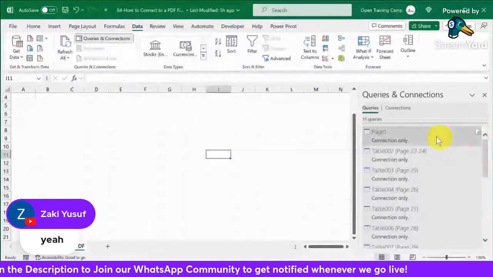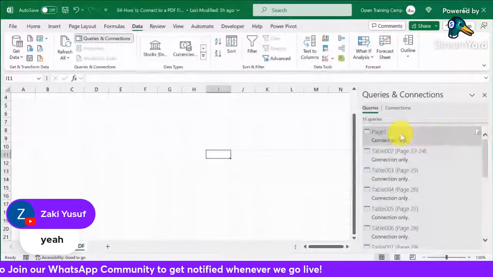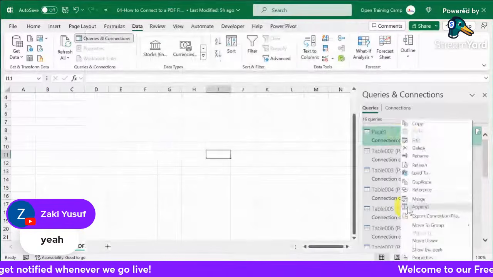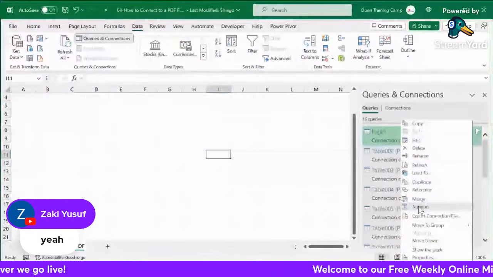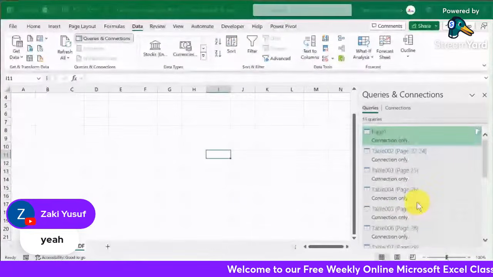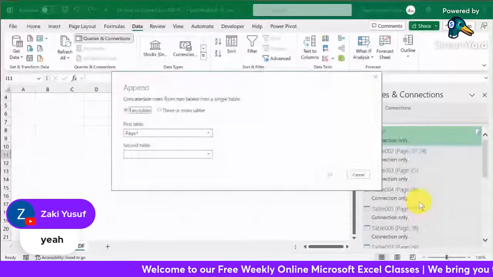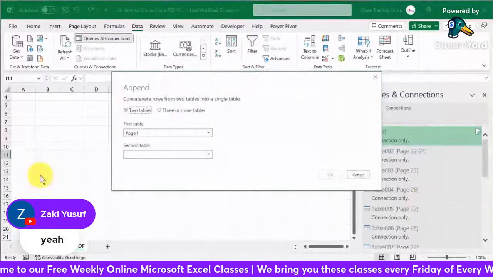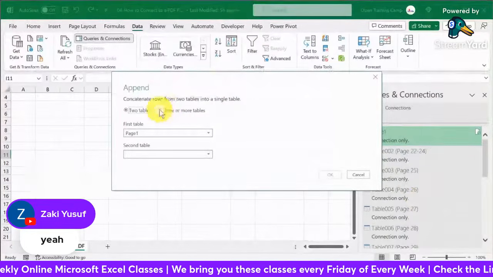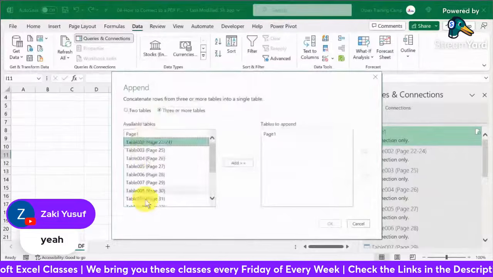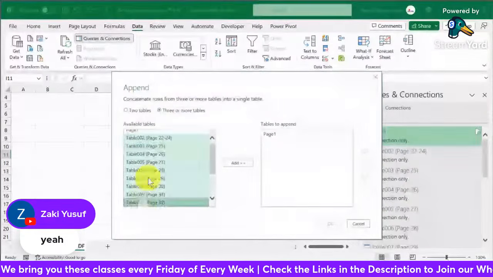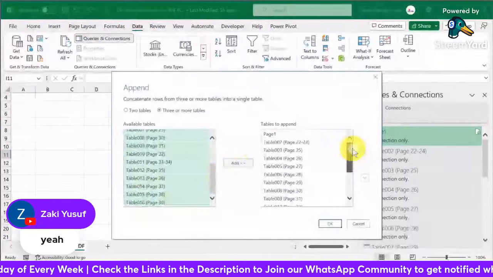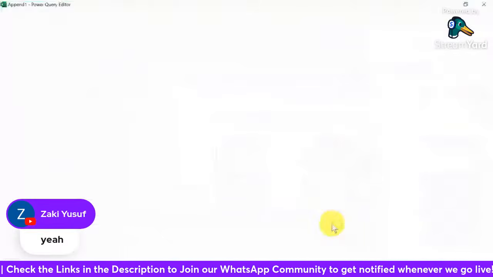Okay, so let us do that. I right mouse click and say merge or append. Let us do append, because we want to stack all these tables or pages and form one single gigantic table. So I'll say 3 or more, and I'll pick all of them. Make sure that all of them are selected in one go. And then I say add. This is an example that we started with, and I'll say okay.